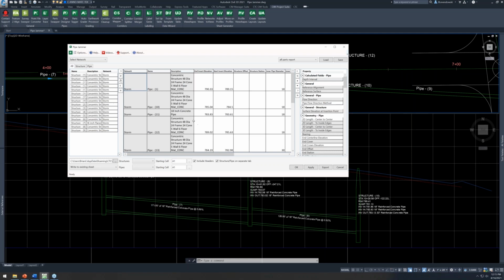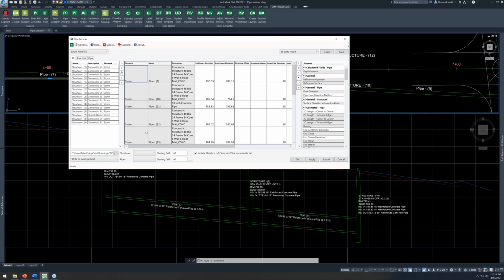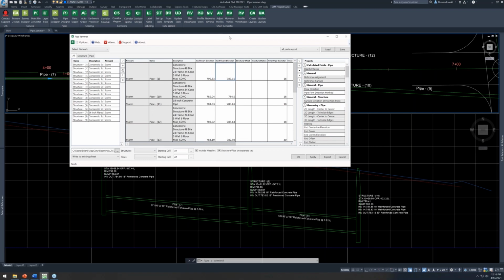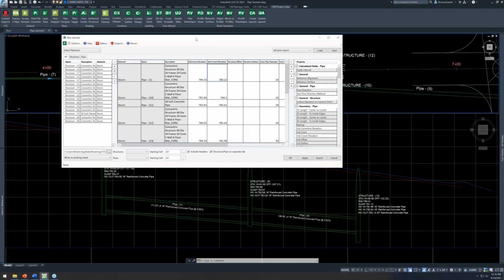Now let's take this and let's export to Excel and see what that looks like. So if you're not going to Excel with it, again, you can just make edits in the middle spreadsheet here. You can hit OK or apply, and it will write to the drawing. There's kind of a lot of nuances. Like I said, there's read-only and there's editable fields. I'm not going to get into a ton of detail on that today. I just want to give you an overview of how PipeJammer will work.